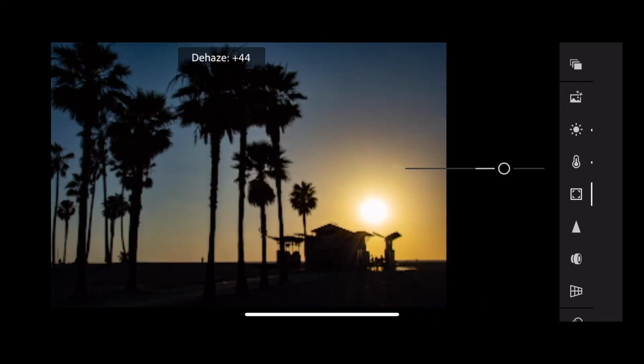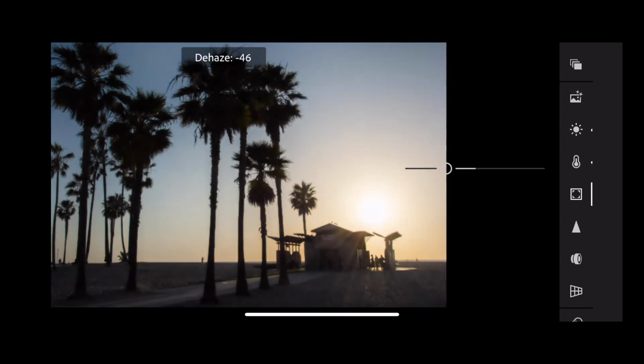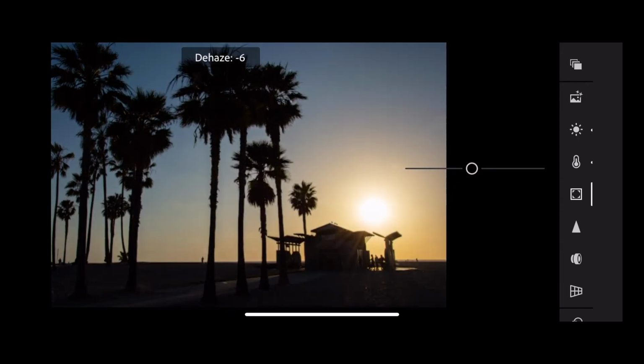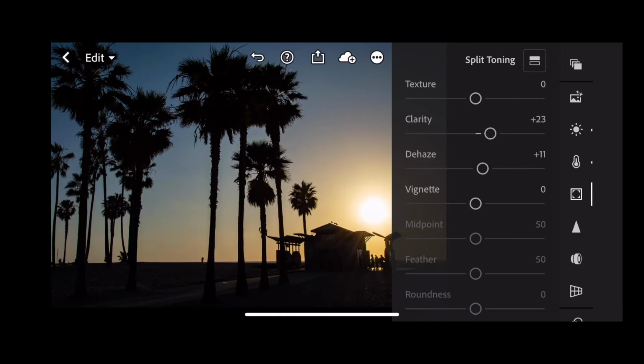Dehaze is for removing fog and haze, as it suggests, but it gives you some good effects on the sky in lots of images, and you can see you can really deepen those colours with the dehaze. Again, you can add haze if you put it over to the left. We're going to pull the dehaze up just slightly, so let's say +11 for that.